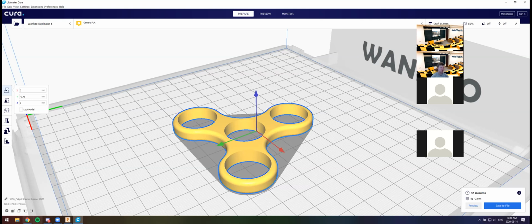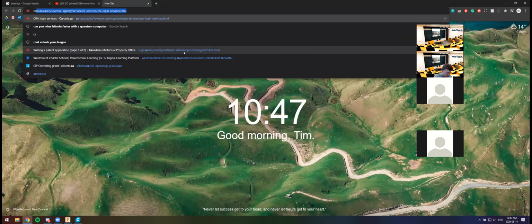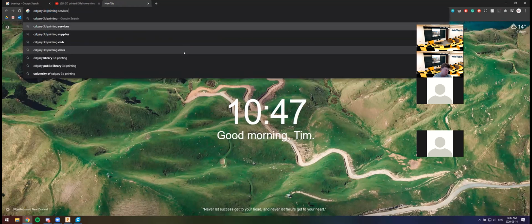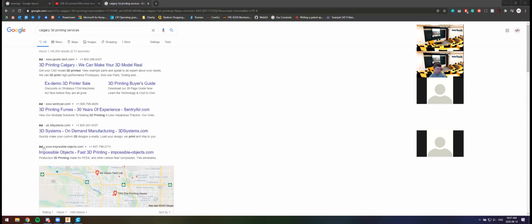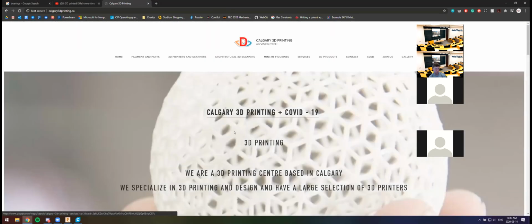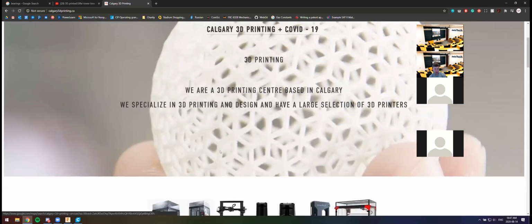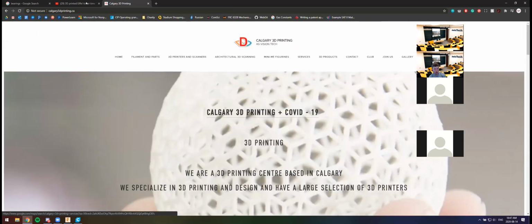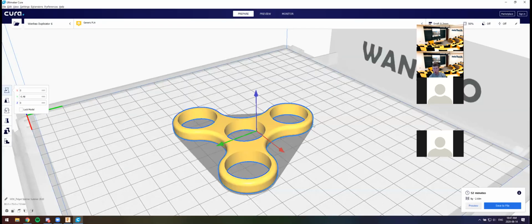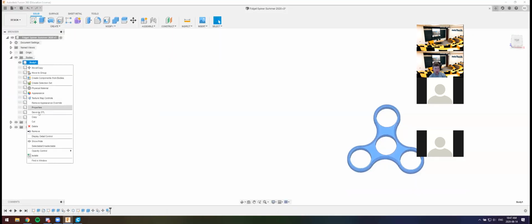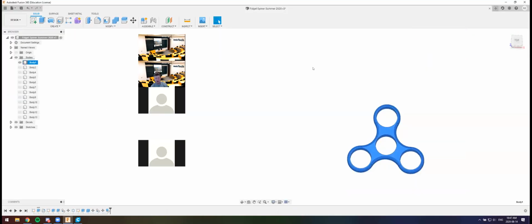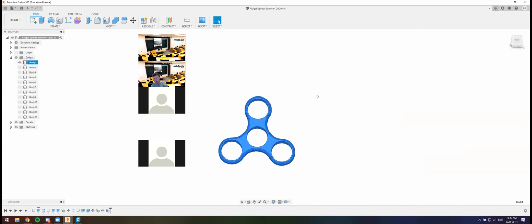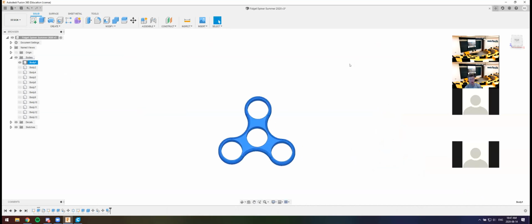So for instance, if you wanted to print your thing, you could just go on the internet, and there are some services. You can search like Calgary 3D printing services. Here's one company. They will basically let you 3D print stuff there. All you'd have to do is bring them that STL file that you exported from Fusion. So when you export the file, save as STL, you give them that file, and then they'll do all the slicing for you because they have different printers and they don't expect you to be able to slice for them.